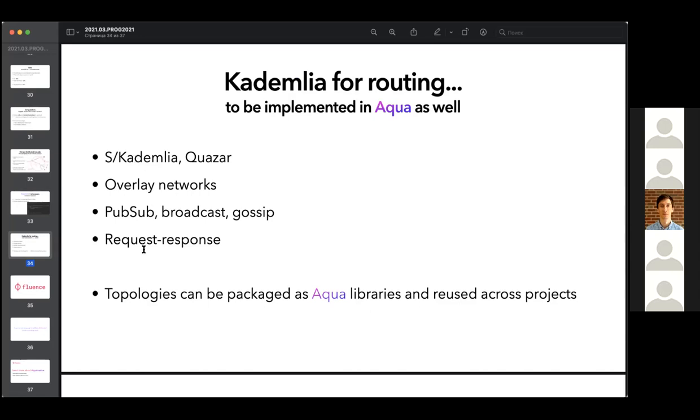And we can package topologies, simple ones and complex ones, as Aquamarine libraries and reuse them across projects. I think it's a huge achievement because previously these topologies were usually bundled with the particular solutions. Why should they be implemented? Because they are not implemented yet. We are working on Kademlia, but request-response, of course, is implemented because it's straightforward.